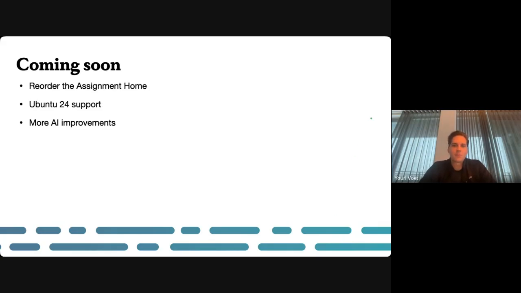From an auto-grading perspective, we'll have Ubuntu 24 support coming soon that you'll be able to select for your auto-grader if you want to use some newer features. And we're continuing to work on the AI assistant and features there. Definitely reach out to us if you want to learn more about that.